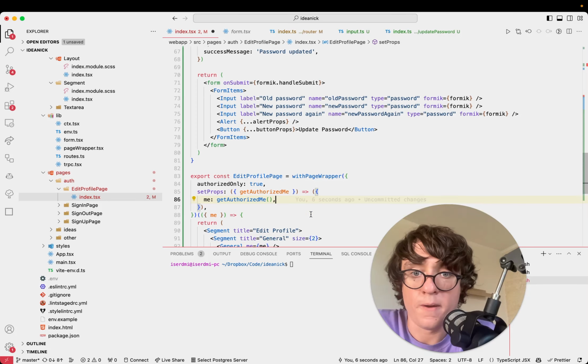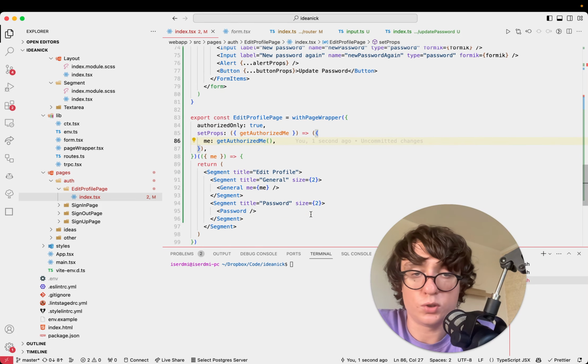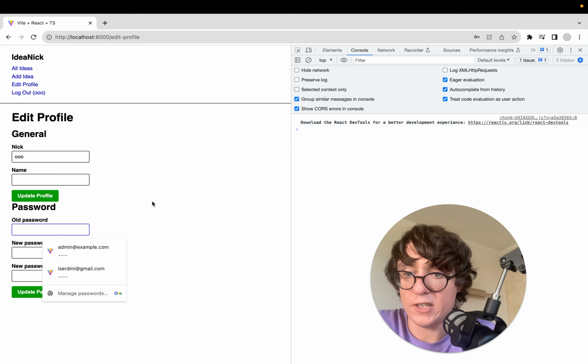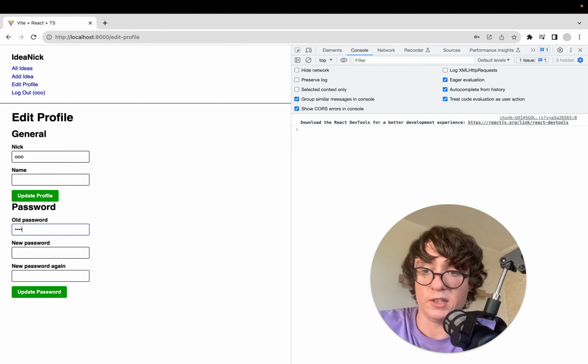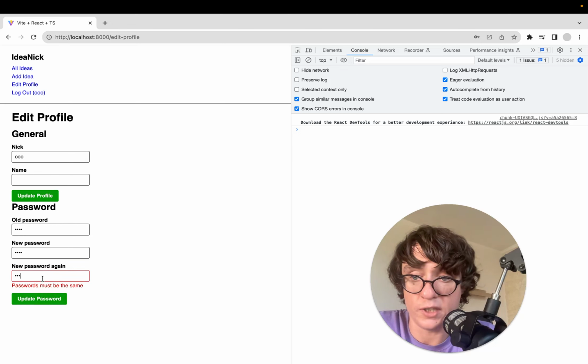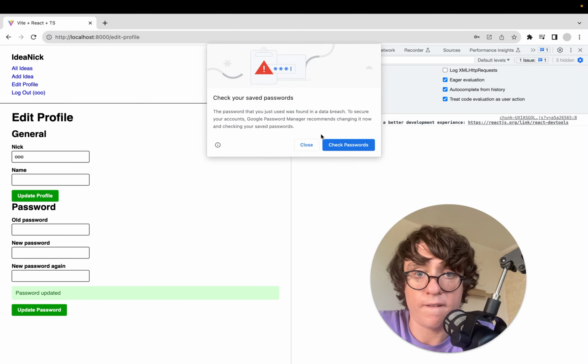Let's go see what we've got here. Password. Let's try to change it. We had the password 1234. Now let's make it four ones. So four ones. Now we're being warned that the passwords don't match. I enter the fourth one. The password matches. Update password.